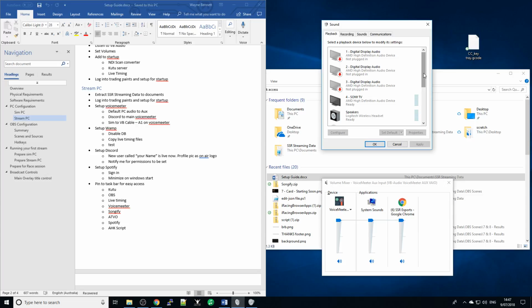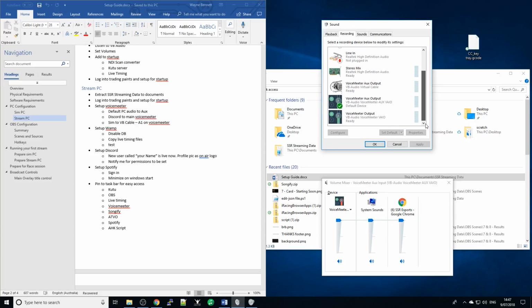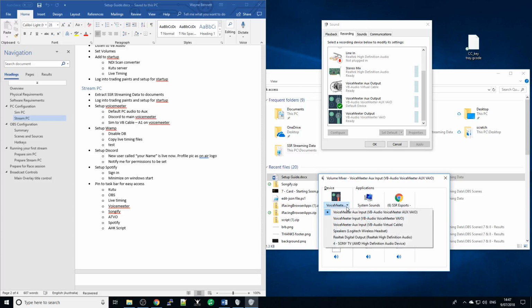So what you're going to see is that you've got a lot more options within your playback and recording. So if we come over to recording, that's the mic I'm using at the moment. Not used is the sound card at the back or the line in, but you'll see we've got voice meter output, and you'll see we've also got these two new voice meter aux, voice meter output, right? So this is virtual audio cable, this is voice meter, which is the new program we've got to get our heads around. So that means that in the volume mixer here, right, we've got two for voice meter, the aux input and the main input.